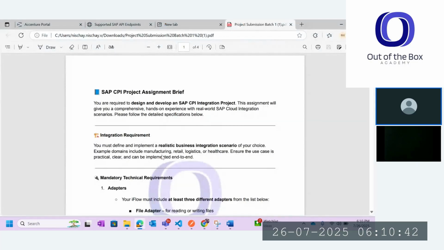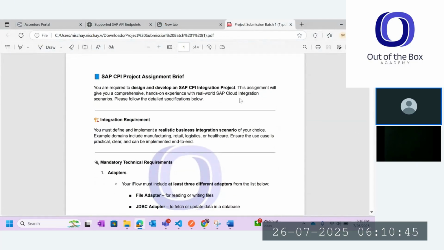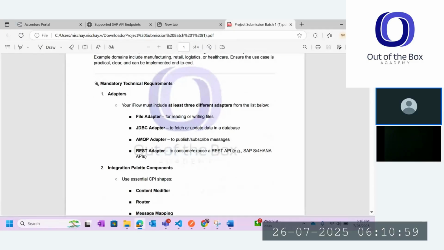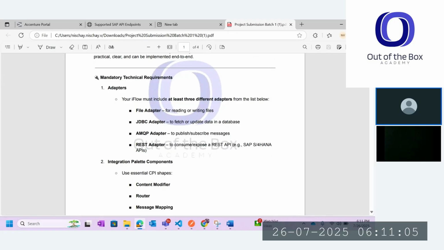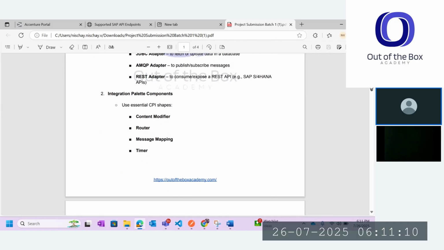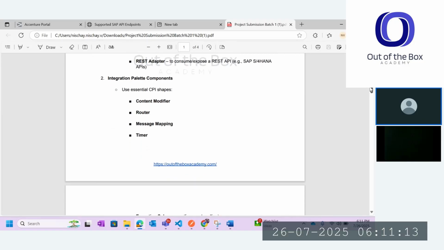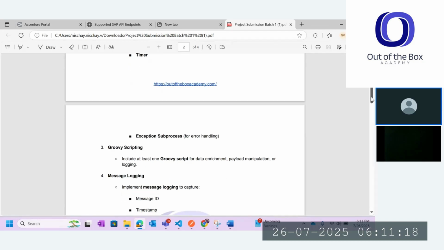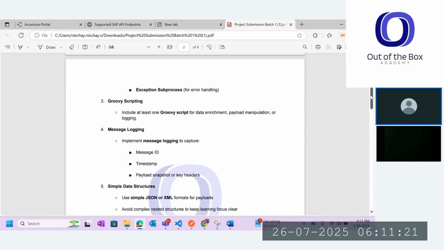Yeah, I can see the screen. Basically the requirement is something like this. We need to develop an iFlow which is realistic in current business integration scenarios, and the mandatory things to be utilized in the iFlow have been recorded over here. We need to use a minimum of 3 adapters in the complete design of the iFlow. It can be any of the standard existing CPI adapters, and we need to use multiple pilot functions as well based on the requirement, Groovy scripting, an example Groovy script, and the message logging method over here.